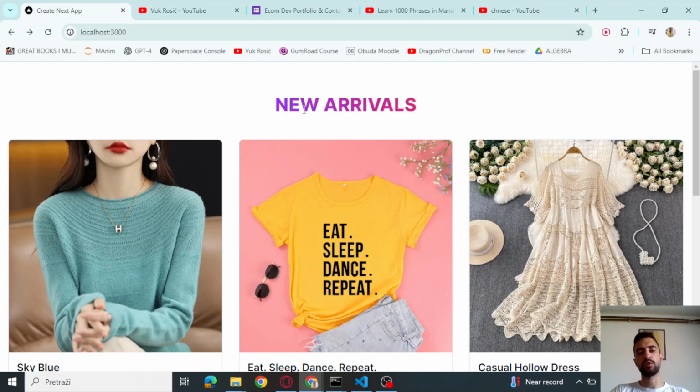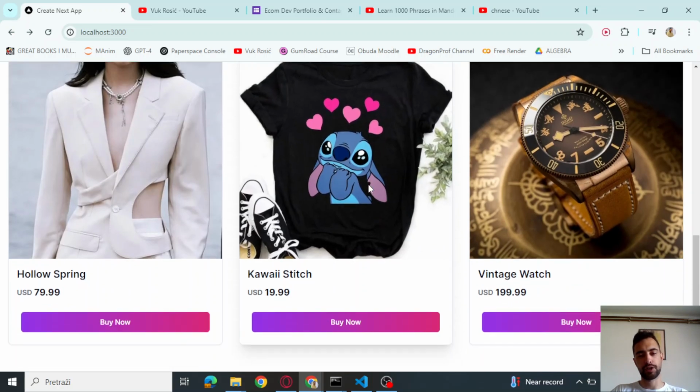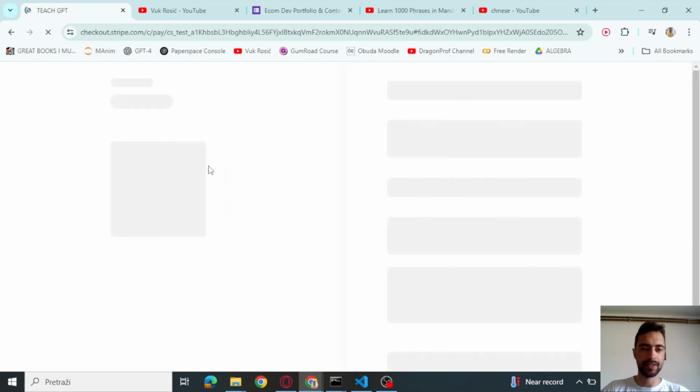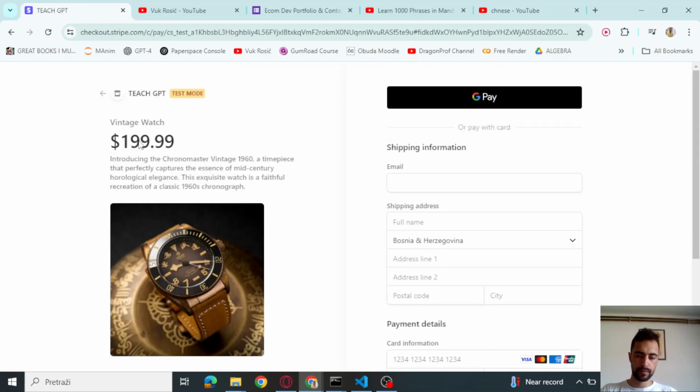We will call this full stack fully functioning e-commerce product grid. So if I go here and click buy now, it's gonna say please wait, and it's gonna send me here.